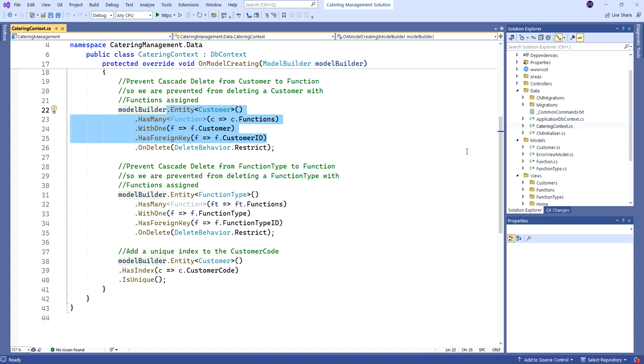Now it's currently written from the parent point of view, right? Parent has many children. Okay, parent has many function, right? And then the parent has this property functions contained inside it. That's the ICollection with one customer, right? Foreign key is customer ID. And then finally, now we've described what relationship we're talking about.